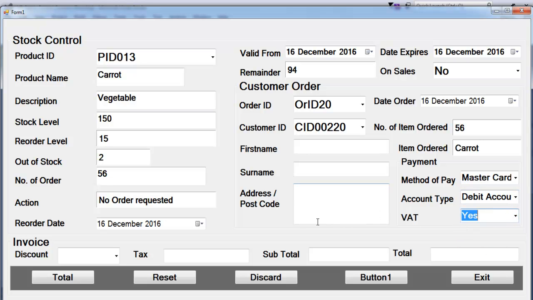Yeah, so all we need to do is maybe enter customer's details. Paul Bowman, and somewhere in London.